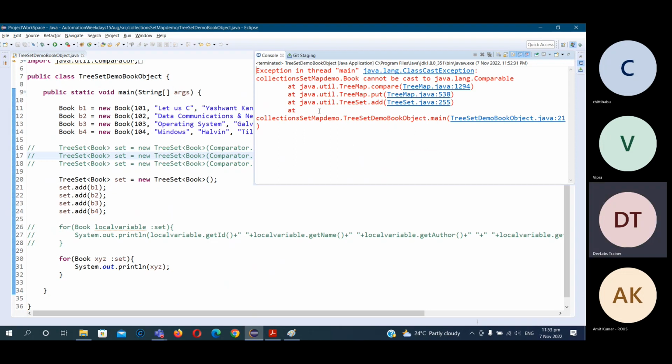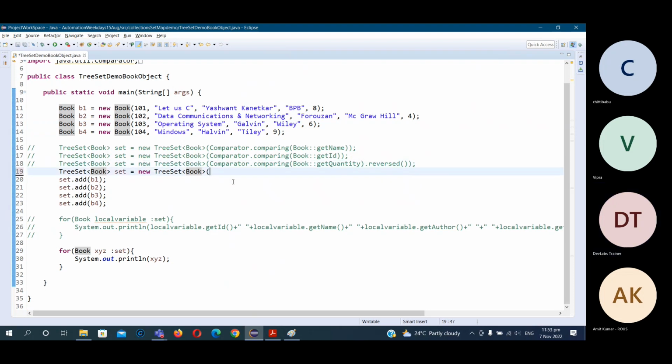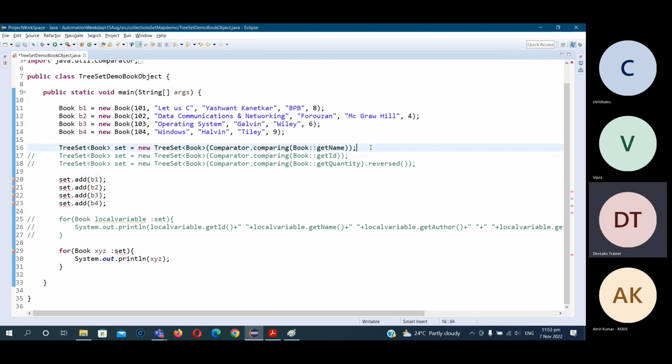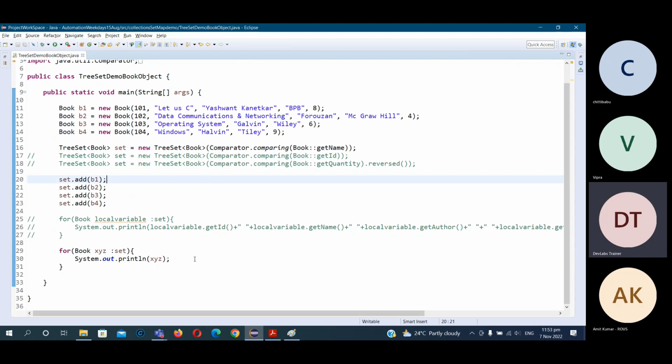I told you that I believe it is not allowed, but at the time of compilation it is not showing any error. It is designed like that. We have to use some logic. We do it like this. Then I run it, then it should work. You can see it's working.